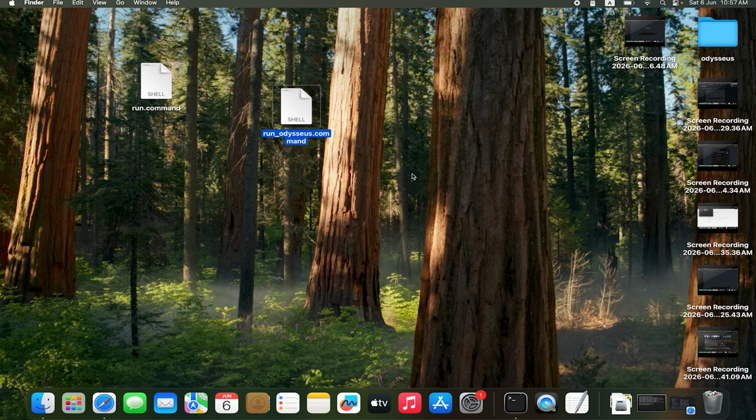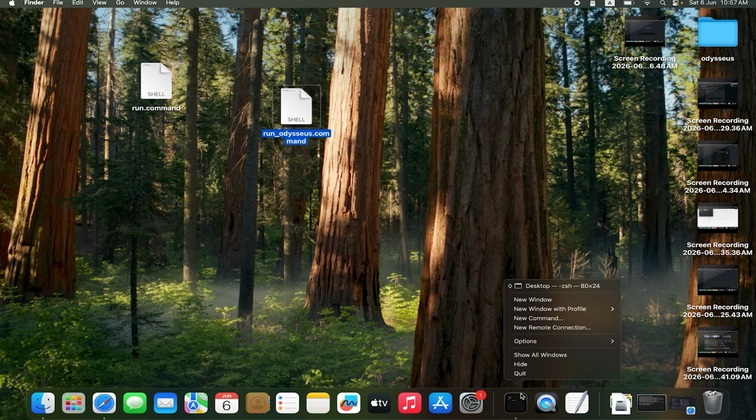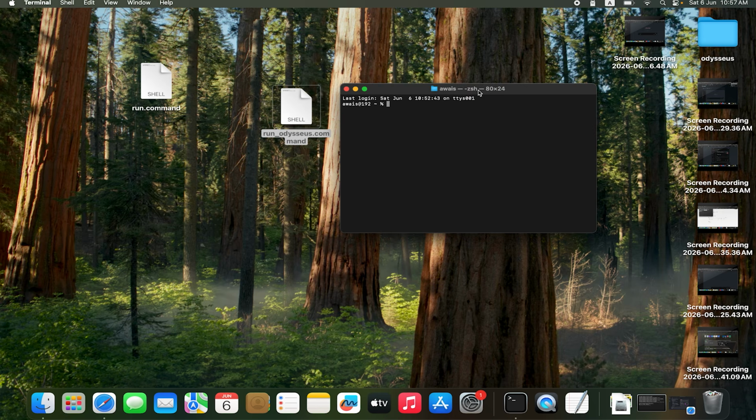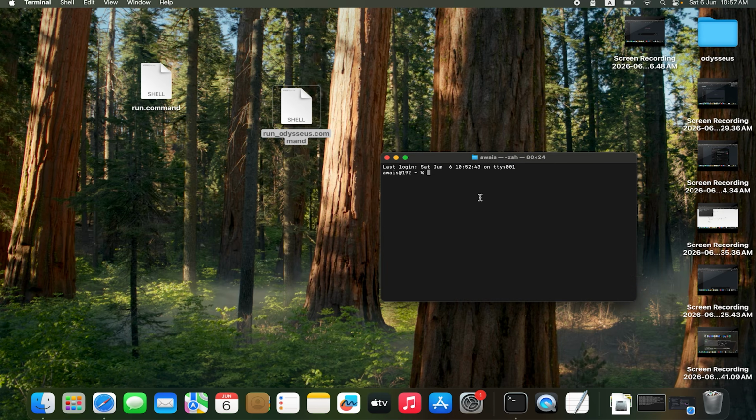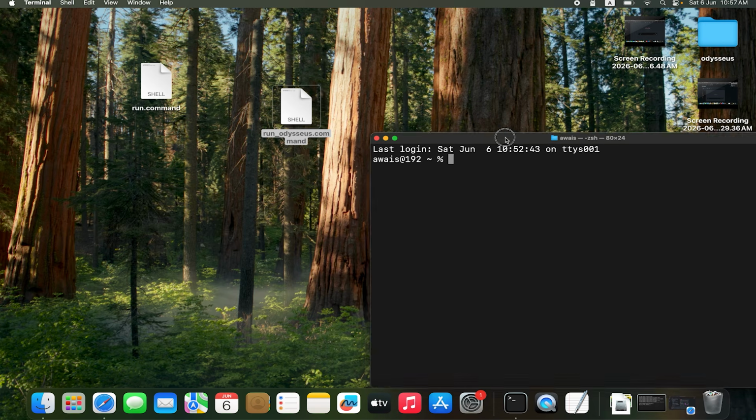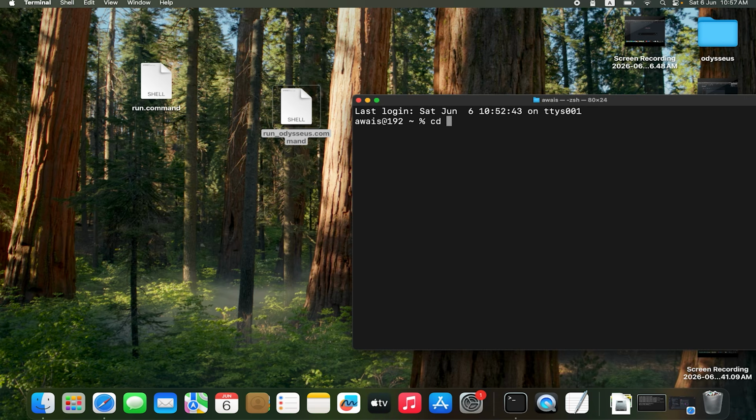Now we need to give it a special permission so that MacBook does not prevent it from opening. It will be only for the first time. Go to the terminal, just right click, open a new window. Now as this file is saved in our desktop, I'll first go to desktop, cd desktop. Now I will type chmod space +x space our file name. Hit enter.